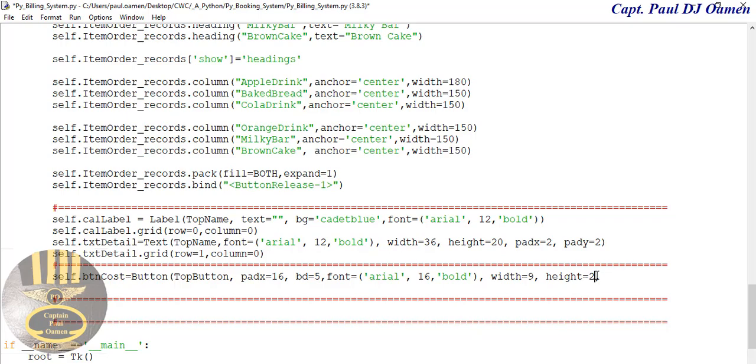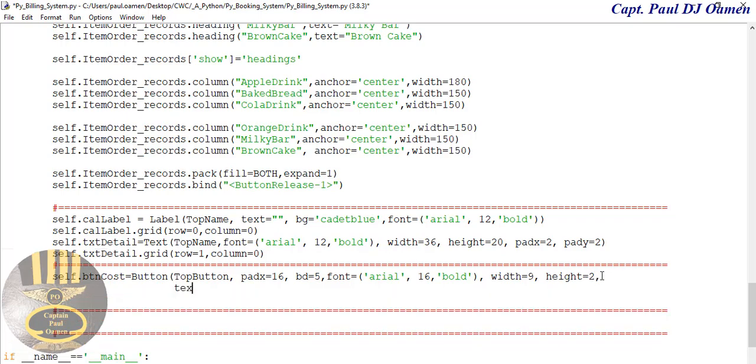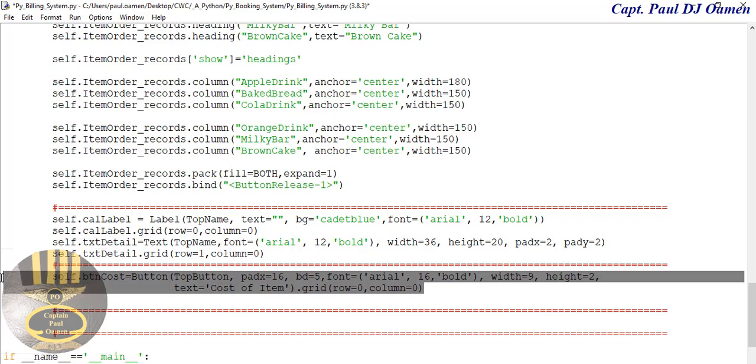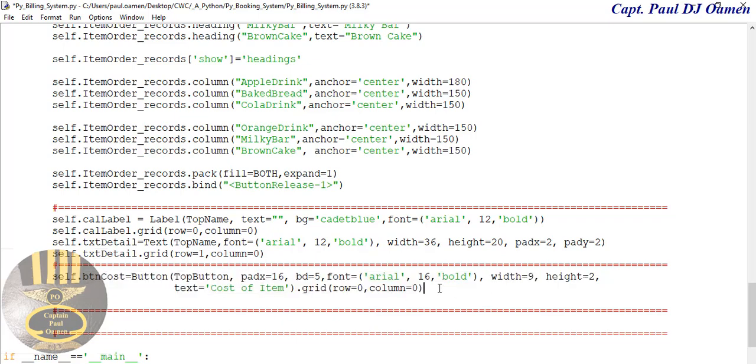What about the text on it? I'm going to come right down here. Text equals cost of item. Run that up. Okay, so let's just grab this. That's going to be for the very first button. Paste that here. Alright, that's cool. So I can just copy this now and add 3 more buttons.